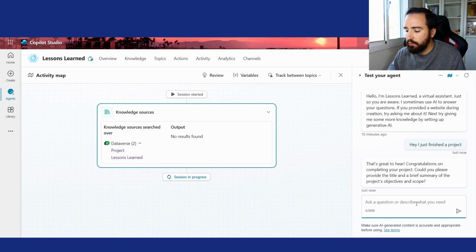Objectives, scope, all of that? Sure. So the title is going to be "The best project ever." And here it would depend on your situation. If you wanted the title to be something very specific with numbers and stuff like that to identify it better, fine. This is just a test so that you could see how it works.